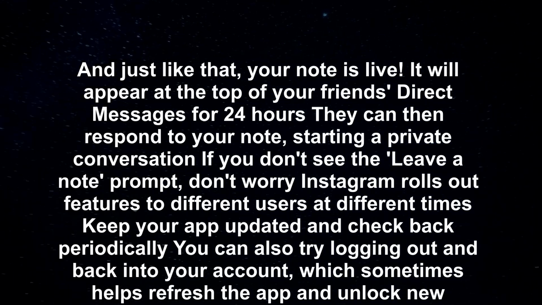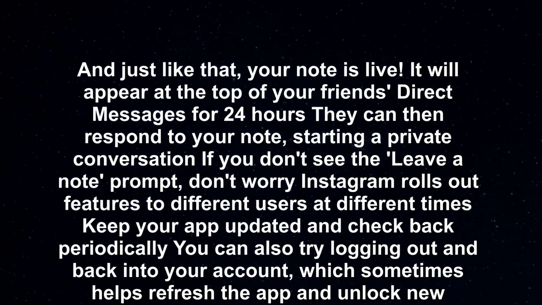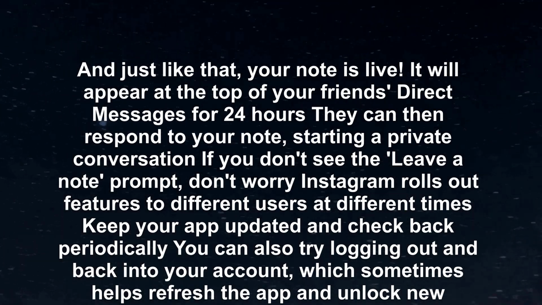It will appear at the top of your friends' direct messages for 24 hours. They can then respond to your note, starting a private conversation.